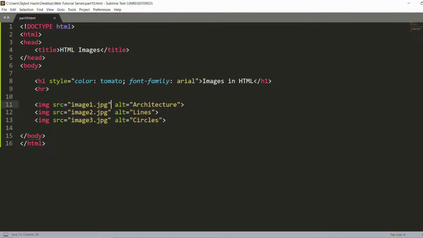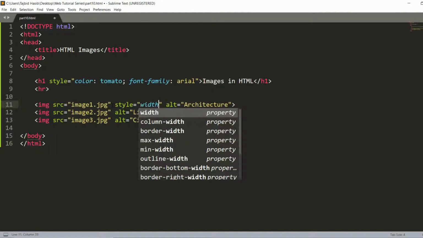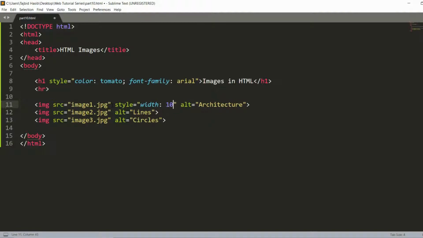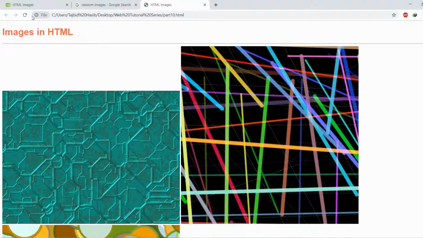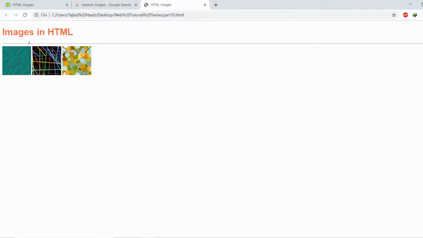In order to do that, we're just going to add the style attribute, and give it a width of, let's say, 100 pixels, and a height of 100 pixels. So let's make them square images. I'm going to copy this style attribute and give the rest of my images this style attribute as well. And don't forget the end quotes. Save this document, reload the page, and now they're all resized.